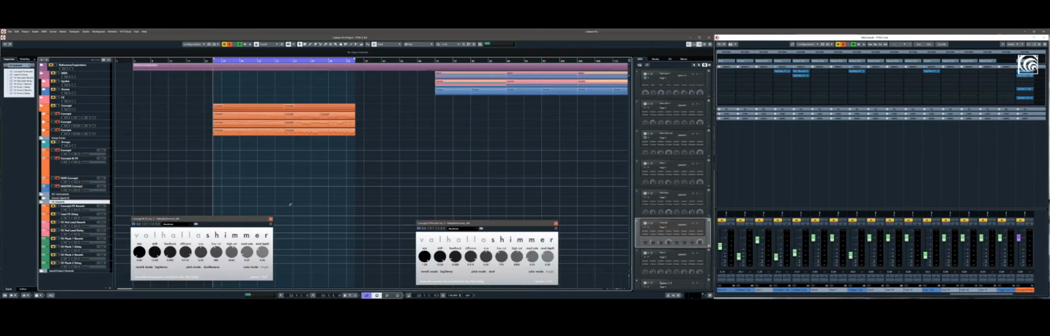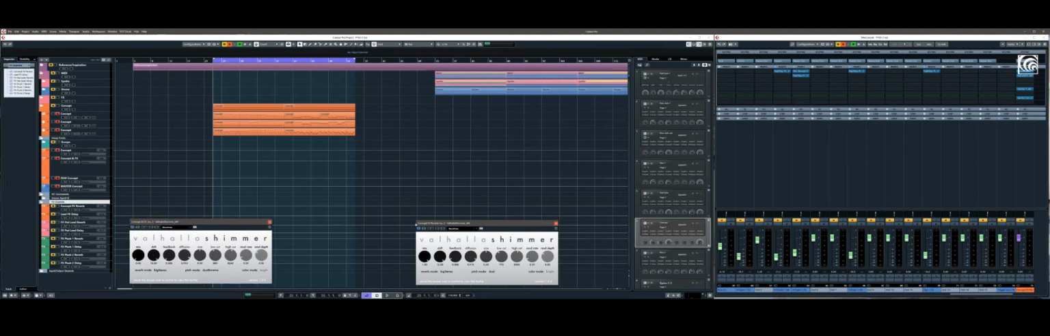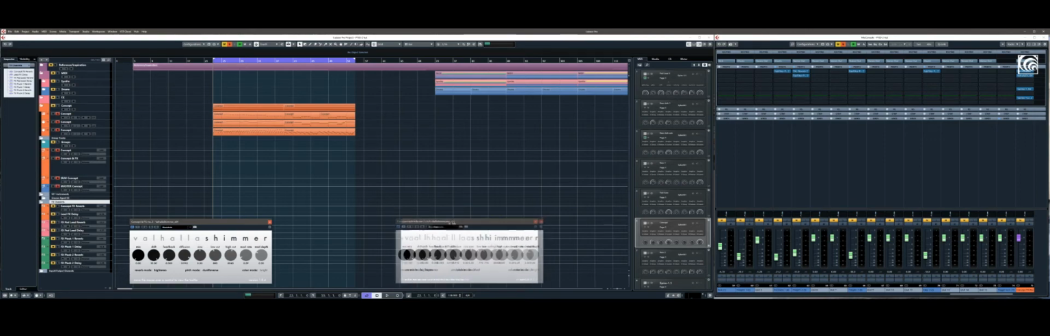So let's head over here. And here on the left side, we have a serial configured reverb shimmer. And here on the right side, we have a parallel configured reverb. So we're gonna play this and switch between the serial and the parallel. So we begin with the serial, and you're gonna hear some difference.